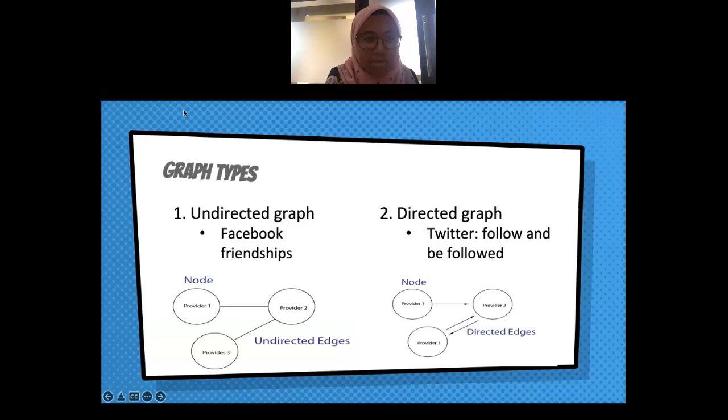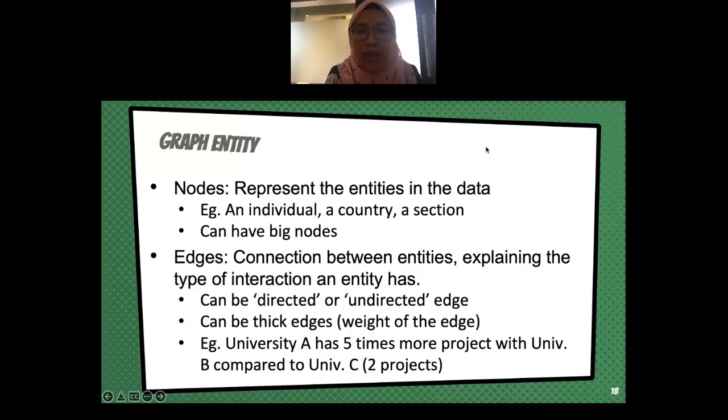No question? Okay, so you have to identify what kind of graph you want to generate first, because later you will have to translate what the lines, the connections and the circles mean. So you have to understand first what kind of graph you want to generate. So this is the explanation just now about nodes and edges. Nodes can be an individual, a country, a thing, a section, a book, so an entity. Edges are the connection between entities.